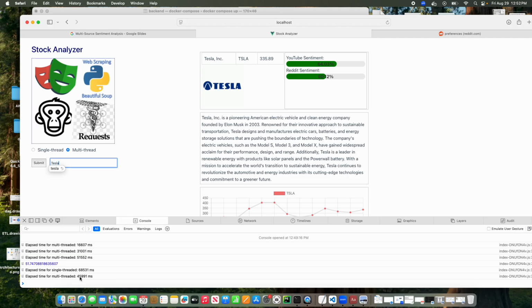So the multi-threaded is 45 seconds. The single-threaded is approximately 68, right? So there's a significant difference between the two. And that's how it's done. With the multi-threaded, each one of these pieces of data gets started at the same time, and they all run in parallel. And then they all are synchronized and returned and then sent back to the app, right?